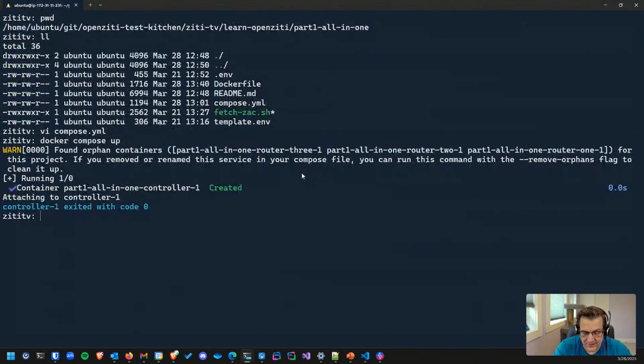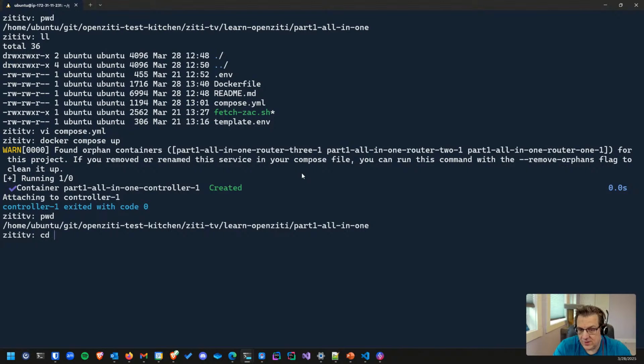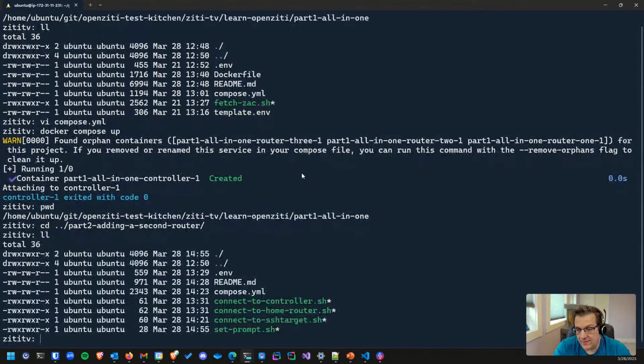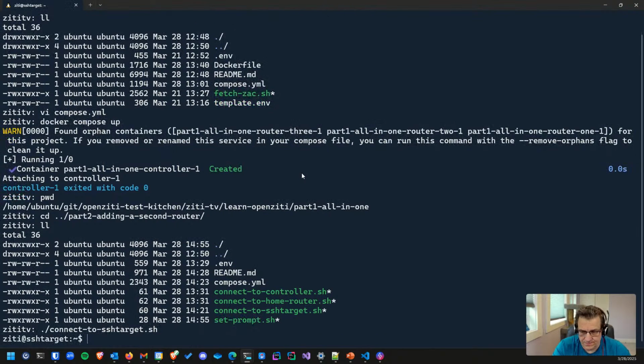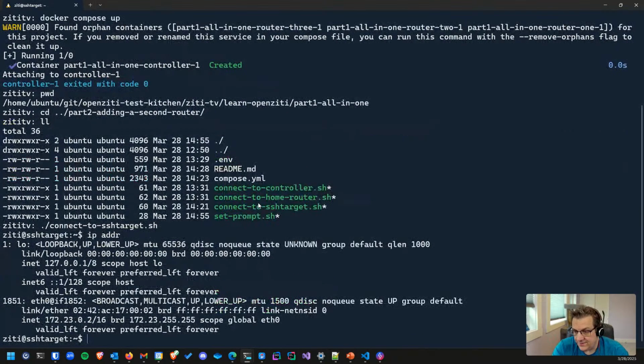environment. So let's see. We're gonna change to part 2, and then we need, the connect tos might be useful. Connect to SSH target. And so now I'm connected to the SSH target. I could do an IP addr and find my 172 type IP address that's going to be in here. This one right there.